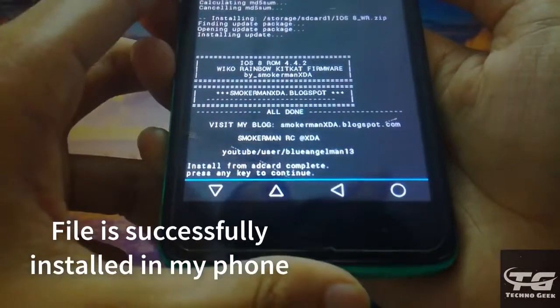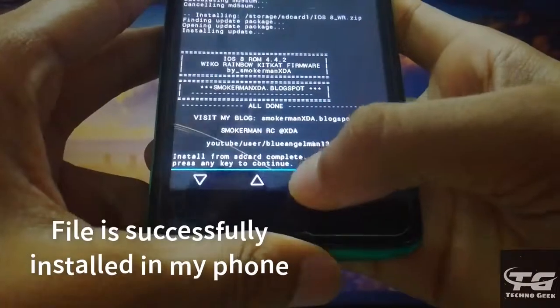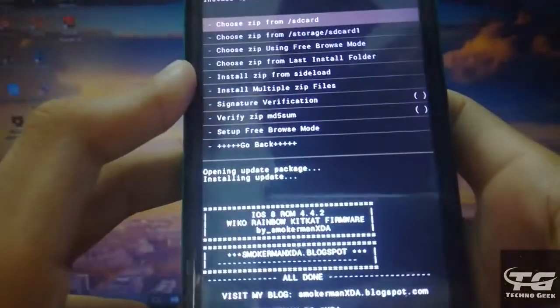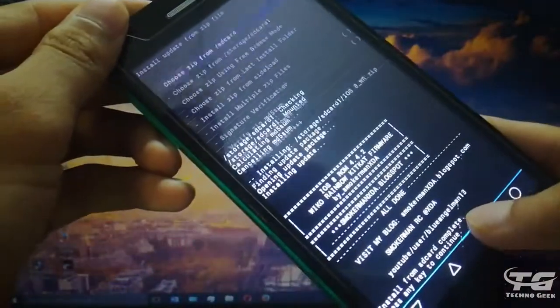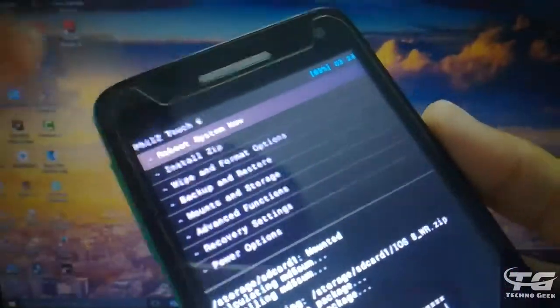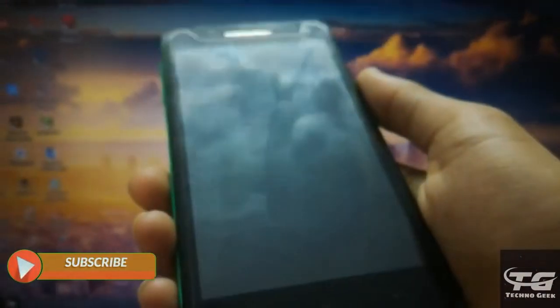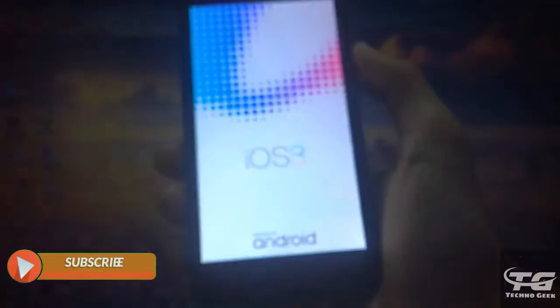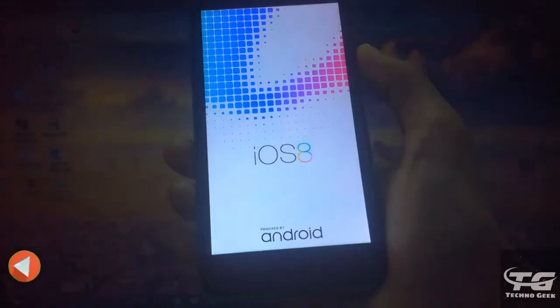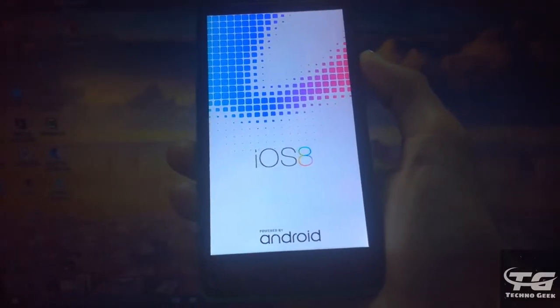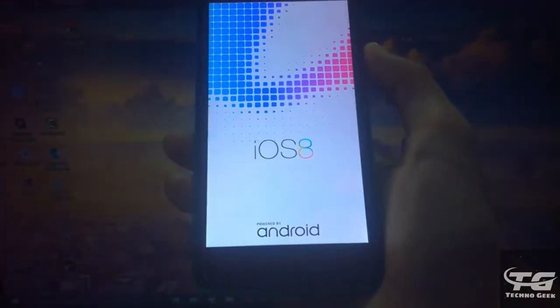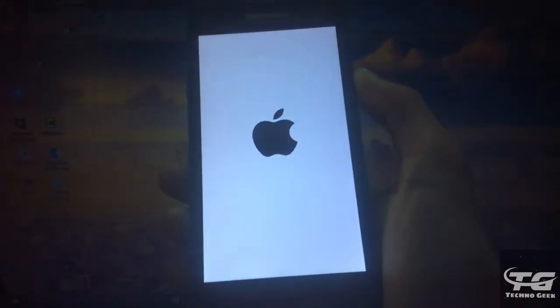The ROM file is successfully installed in my phone. Let it reboot. Now you can see the iOS boot icon. The first boot after the installation of the ROM will take longer, so please wait for it.